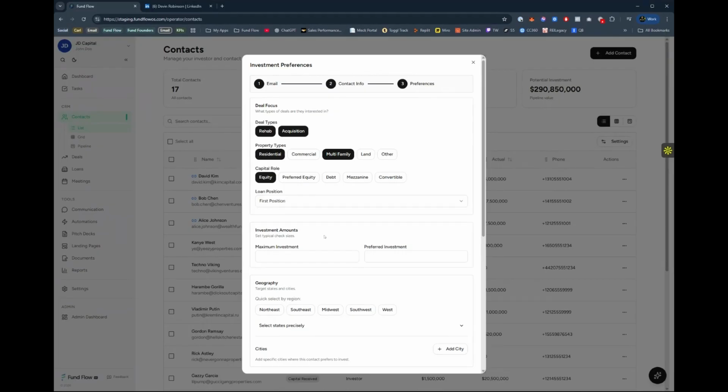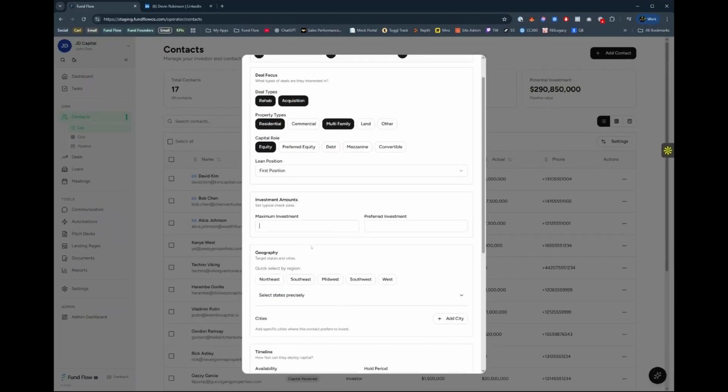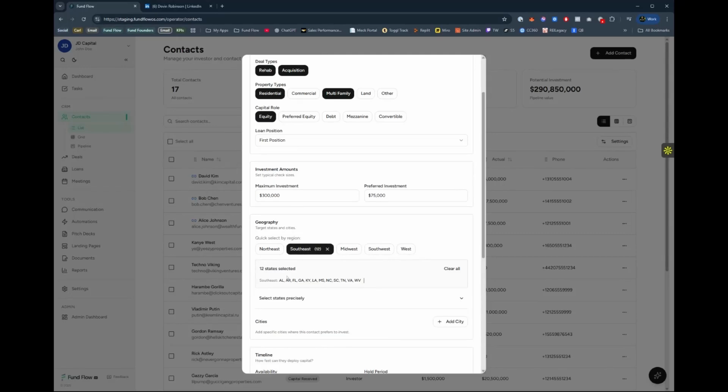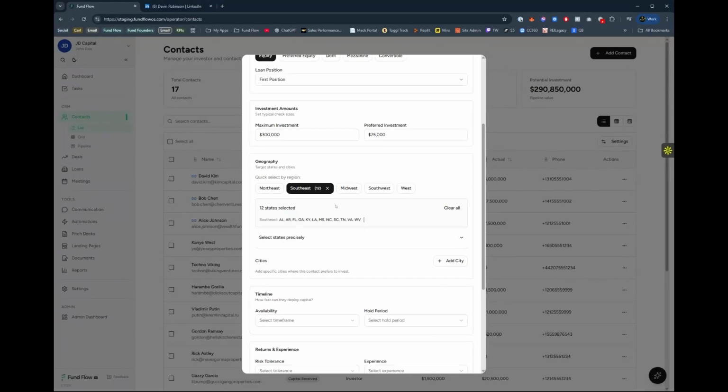And then we have here, what's their maximum investment? The reason why you would have this is if they go, you know what, I've got up to 300K that I can invest, but really to start out, let's go ahead and go with 75K. So then we have a preferred investment and a maximum investment. Geography, we know that they like to invest in the Southeast. So it's going to bring up all those states, so if you get a deal in one of those states, it will smart match them to being preferred in that state.